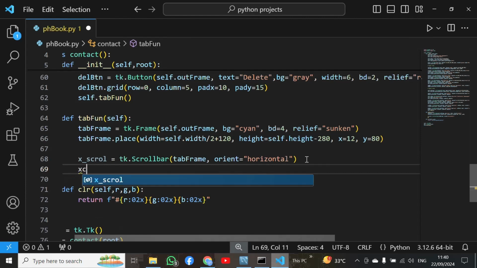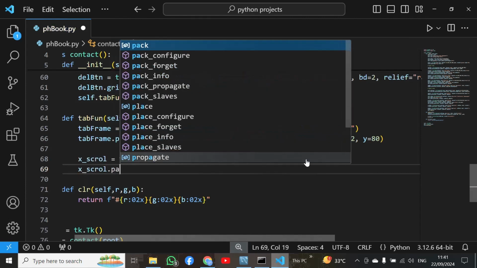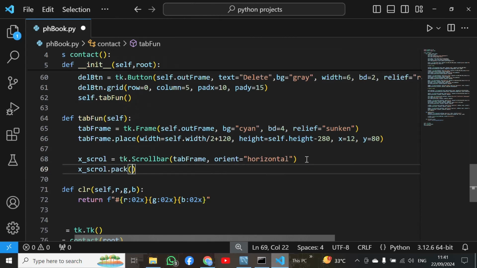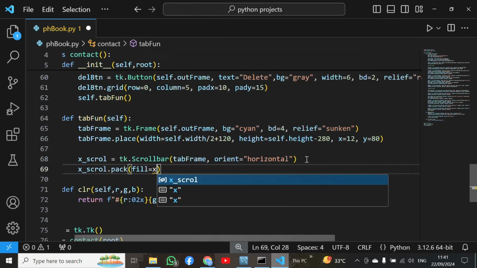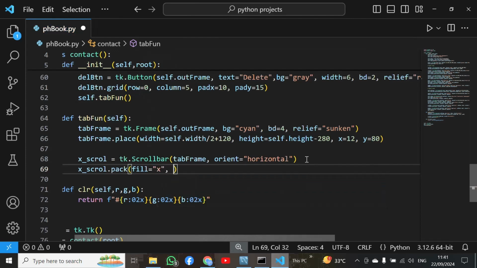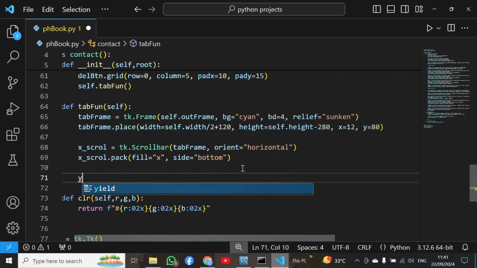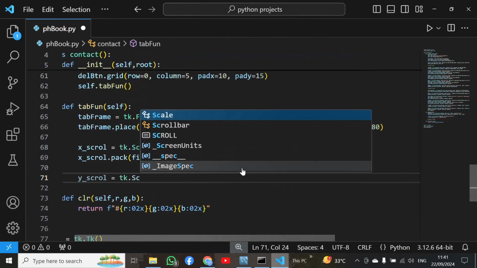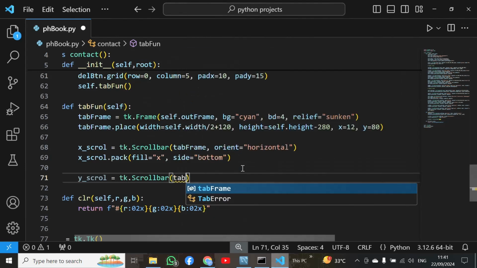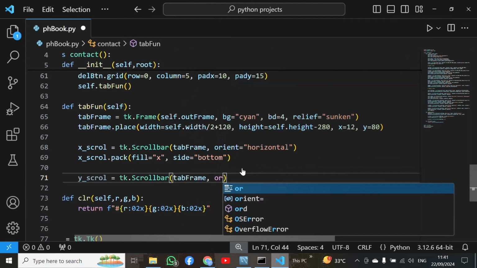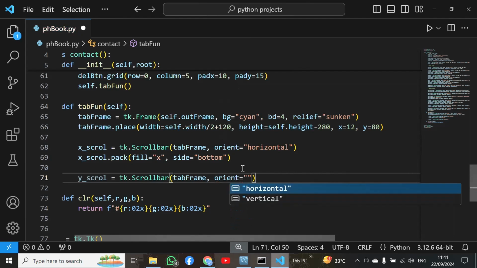Now we have to pack it. So here I will use x_scroll, and then call the pack method, and here I will use the fill property. Then I have to fill it horizontally, so I will use X, and then I have to set side, so I will set it at the bottom. Now I have to create one more scroll bar for vertical. So y_scroll, and here I have to use tk.Scrollbar, and I have to create it inside tab frame, and then I have to use the orient property and enter the value vertical.